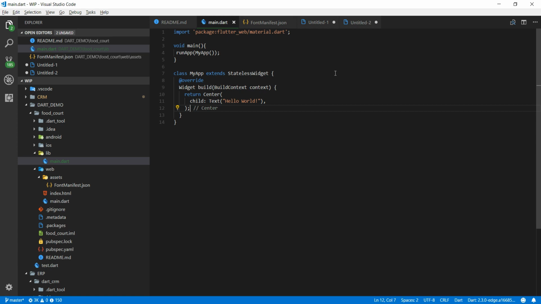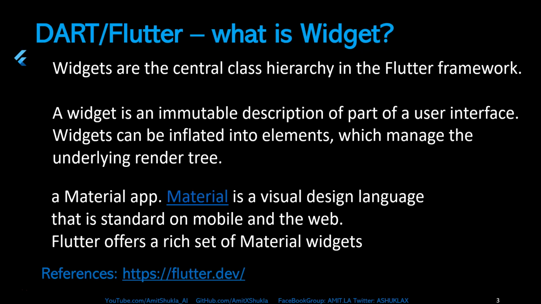Now let's take a minute here. I want to talk about what I did here. We included the material package in our app. Then we created our own class, MyApp, which is inheriting the properties from a StatelessWidget. Now what is a widget? Widgets in Flutter or Dart are the fundamental building blocks.